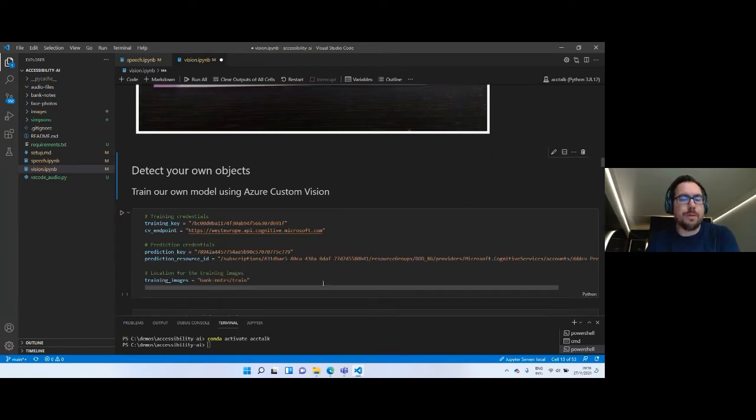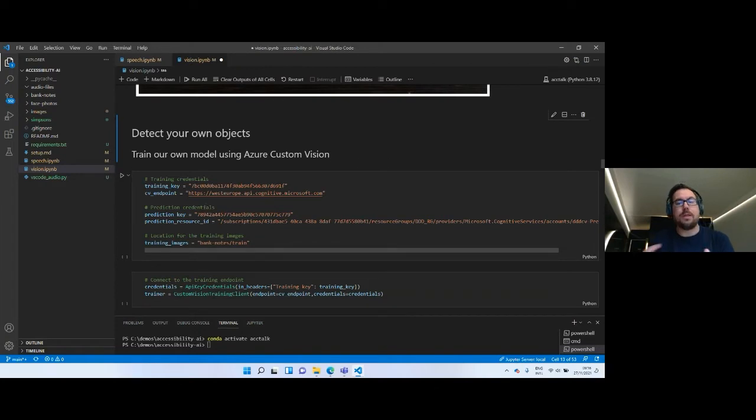We can do that using the Azure Custom Vision Service. The Azure Custom Vision Service is a really cool service. You upload a bunch of images to it, you tag them, you hit the train button, and it will create a model for you, and that model can be published as an API. So you have your own model, but the only thing you have to do is deliver some high quality images.